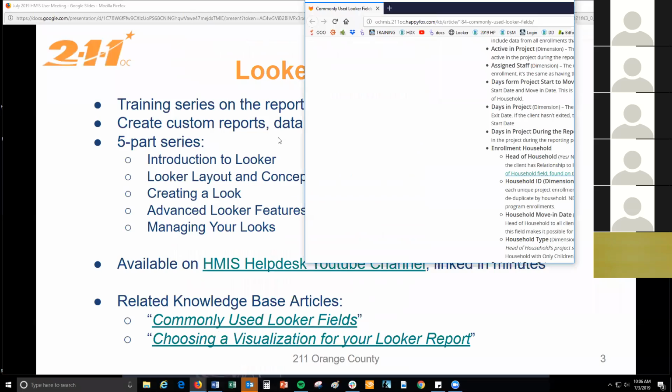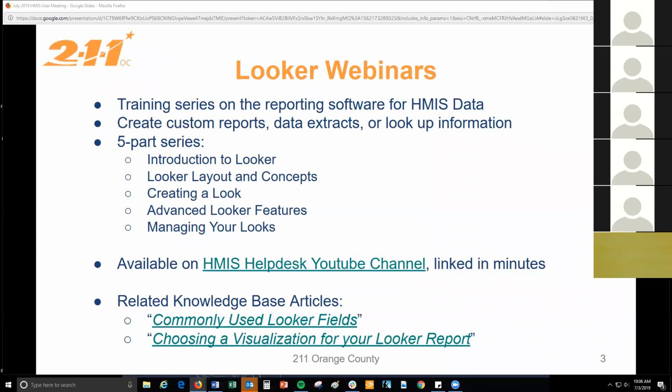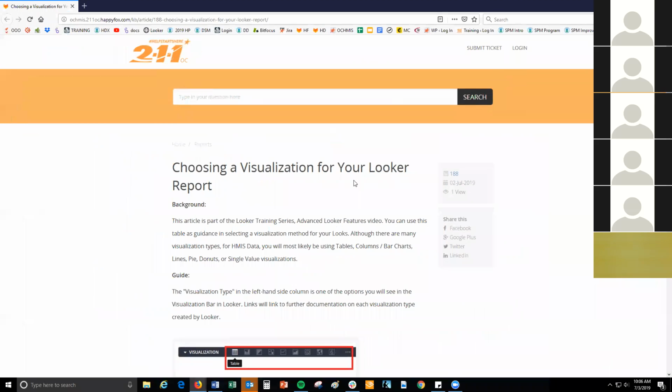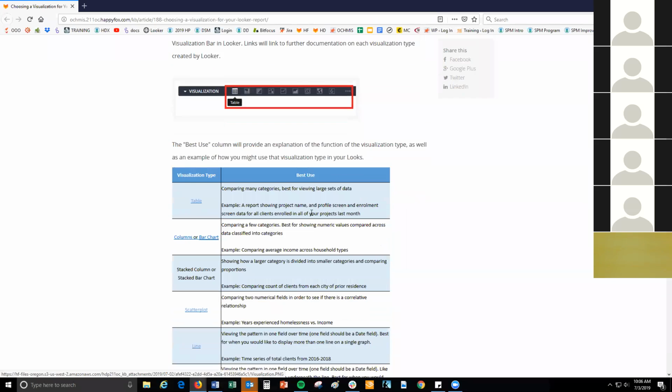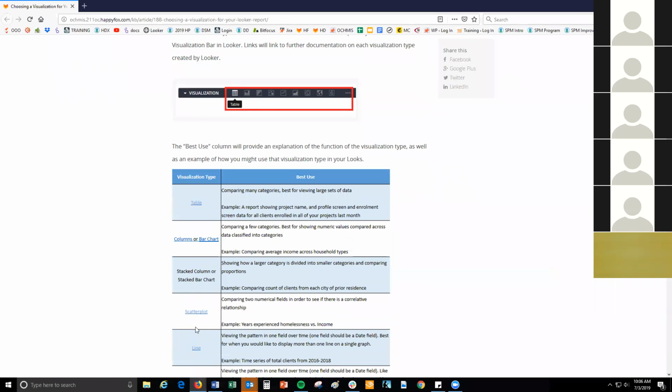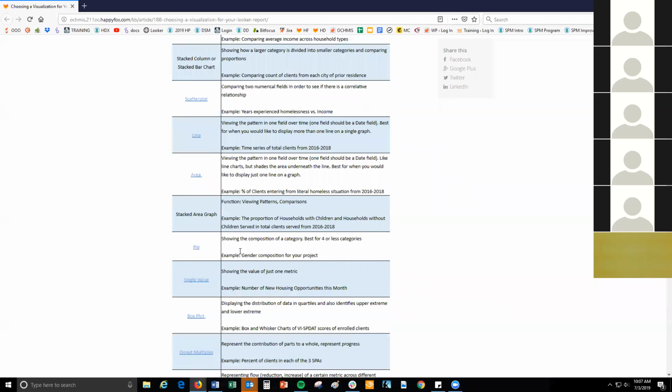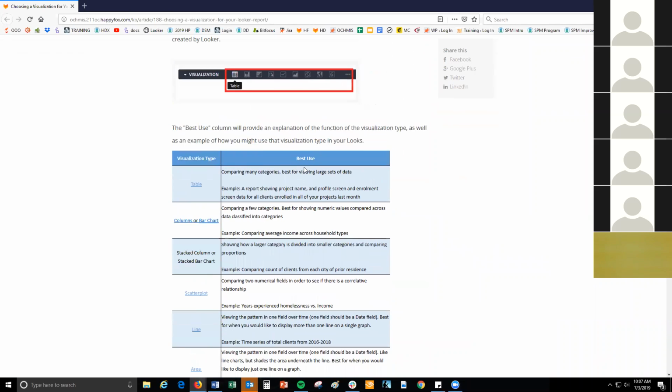And then the other article that we have associated with the Looker training series is the choosing a visualization for your Looker report article. That article is just meant to be a guide for you to be able to choose the appropriate visualization type depending on the type of data that you have in your report. So it's just a table really with the type of visualization, and you see here once you're in Looker, you'll have a choice of which visualizations you want to choose, and this has all of those visualization types listed, and then the purpose of that visualization type and an example of the type of report you might want to use it for.